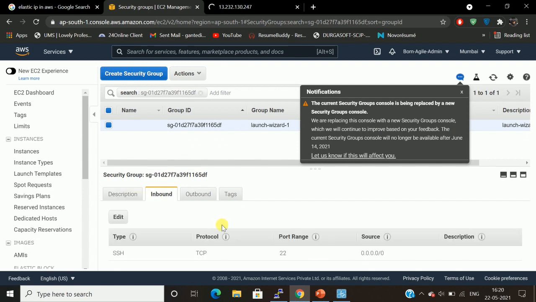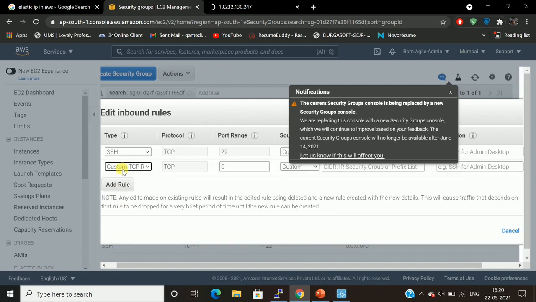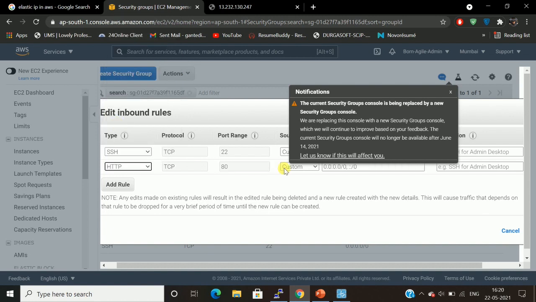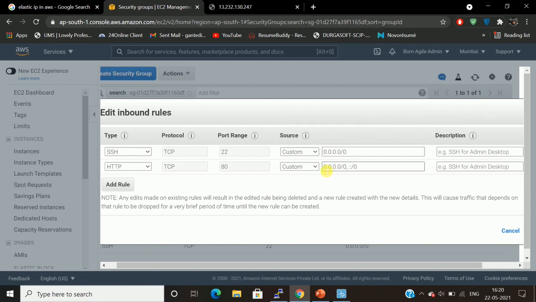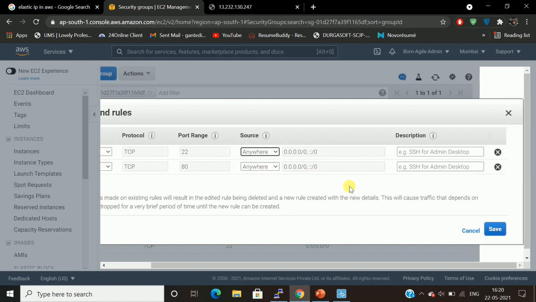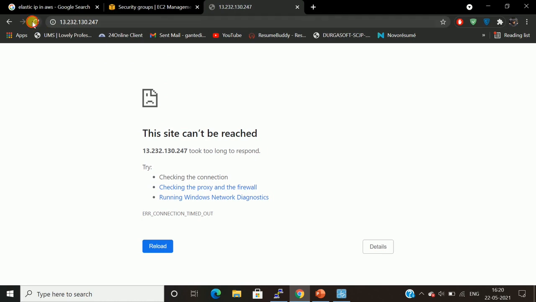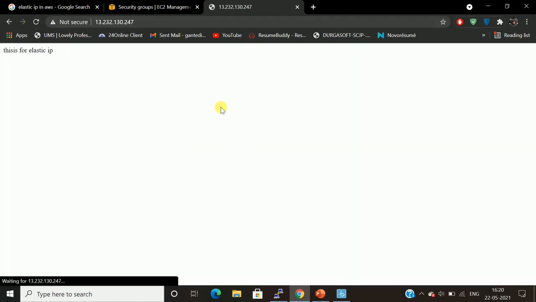Let me edit the rules. Yeah, I need to edit the rules here. If I add a rule, because I'm using the Apache server, I need to add an HTTP here. HTTP, anywhere. I'm going to change this into anywhere. Save it. Yeah, this will work now. Let us refresh now. We'll be getting this. Yeah, we got it.